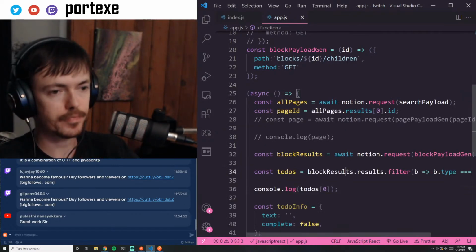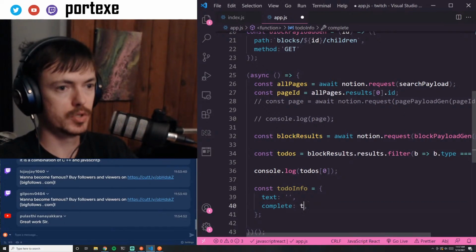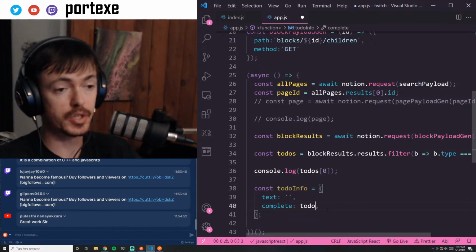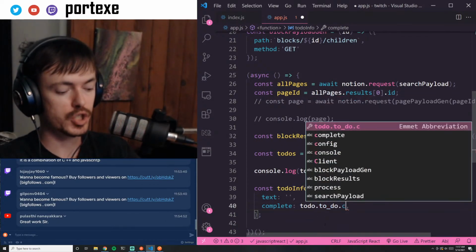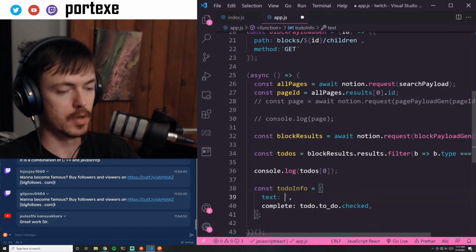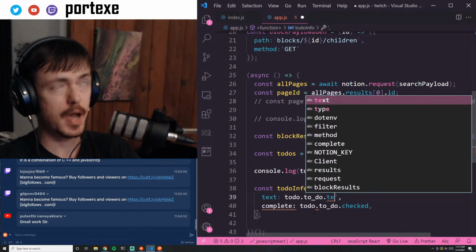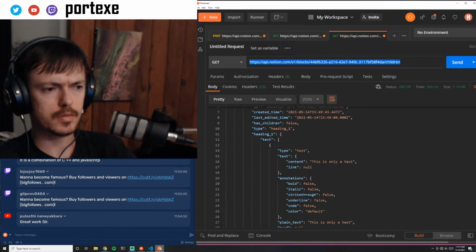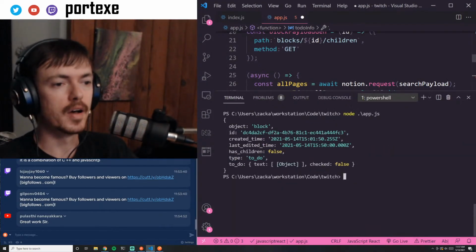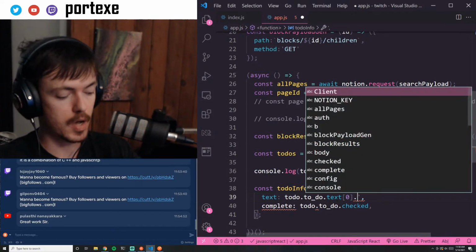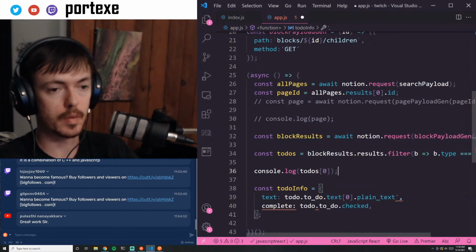Okay, so it's not the opposite. So completed is going to be to-do, essentially like to-do, this is pseudocode right here. Anything below this point is pseudocode. I'm just kind of thinking and typing. It would end up being todo.checked. And then the text would end up being todo.to_do.text. Was it text? Let me see. Dot text[0] because it's an array, dot plain_text because that's what the property was.